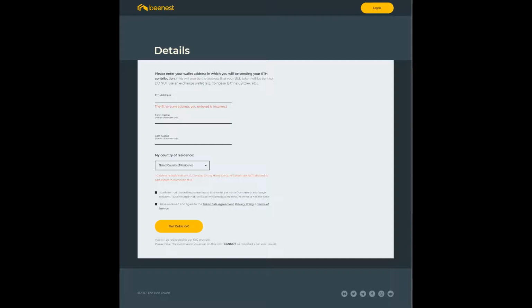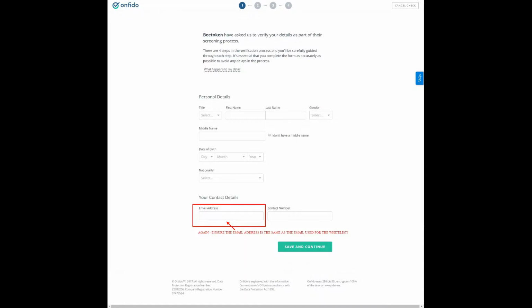Now, Onfido is a third party that is handling the KYC in this case. It's quite common for that to happen, because ICOs themselves or the companies behind them are not necessarily equipped to deal with all of that, so they'll get a third party in to do it. Invariably it ends up being a lot safer for the users as well. So hit the start Onfido KYC, and it will take you over to a screen like this.